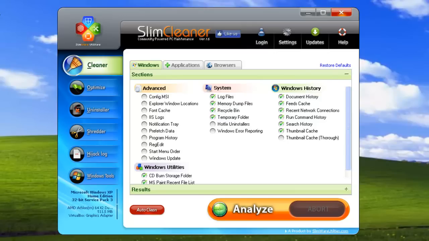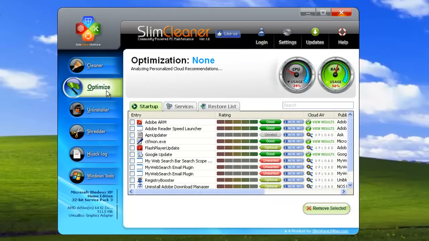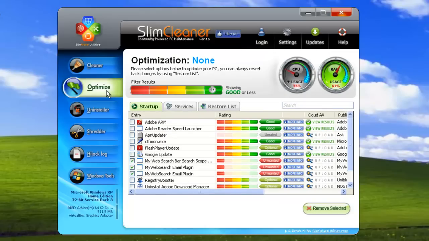The optimizer is one of the cornerstones for SlimCleaner's cloud-based interaction. To start, click on the optimizer link in the dashboard. In the Startup tab, you can see all the startup items active on your computer. These are commands that launch a program when Windows boots up.